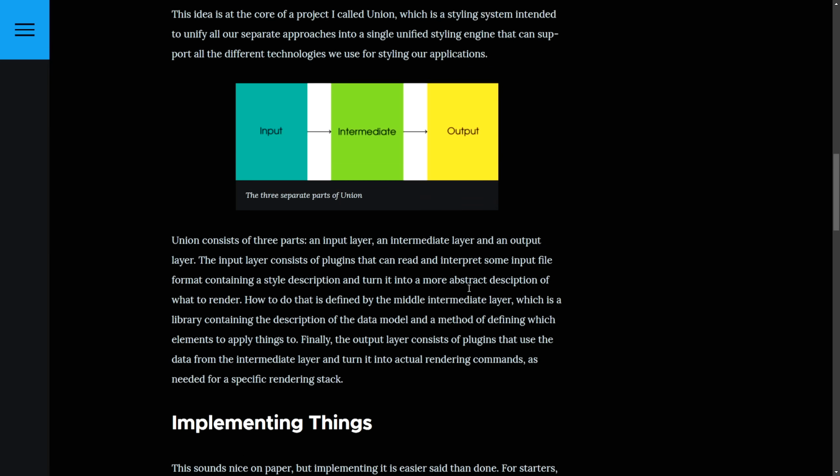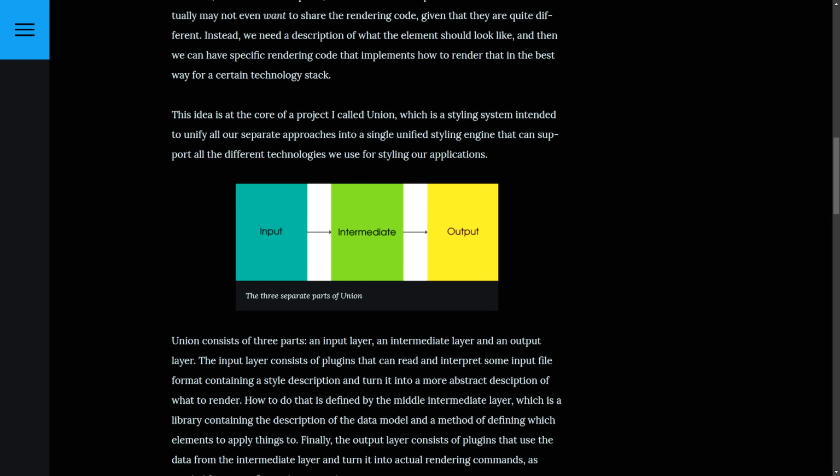And instead of focusing on forcing all KDE apps to go through the same rendering code, Union will create a structured styling system with three layers: an input layer, an intermediate layer, and an output layer. The input layer is going to read and interpret styles from various sources, think SVG files or CSS in the future.